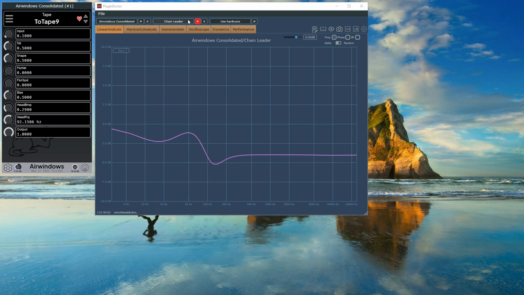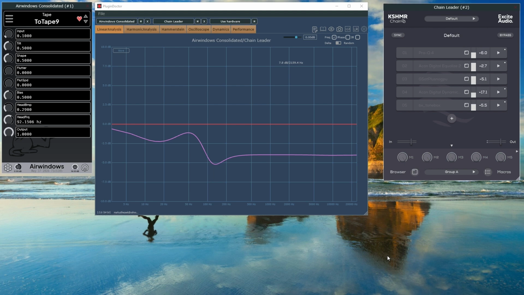So let's look into the second plugin. Here I recommend that you use some kind of chaining plugin. We already used the free QSHView element, and there's one from a company called Excite Audio called KSHMR Chain. I'm using the leader plugin here. That also has a very cool way to add all kinds of plugins. So I'm combining this now, and I'm using, at first try, one plugin per discipline. So the linear analysis, this would be our EQ.